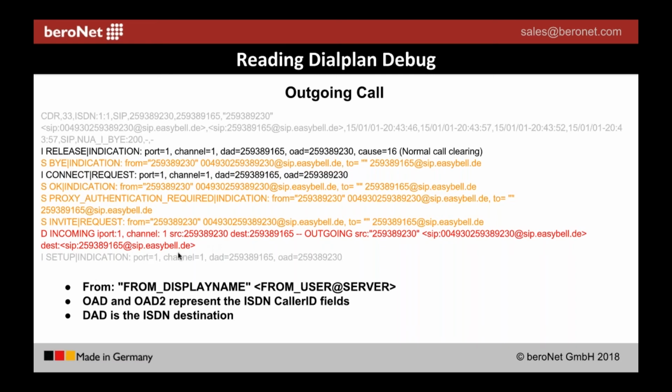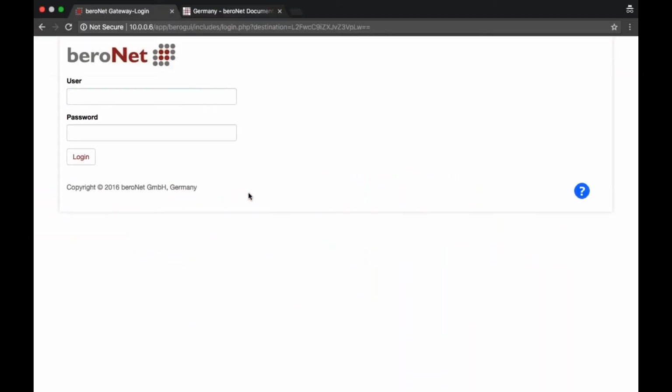Right, so that's the outgoing call. Let's see if I notice anything else in there that we should look at at the moment. I don't think so. I'm going to go ahead and log back into that gateway, and let's make that outgoing call.